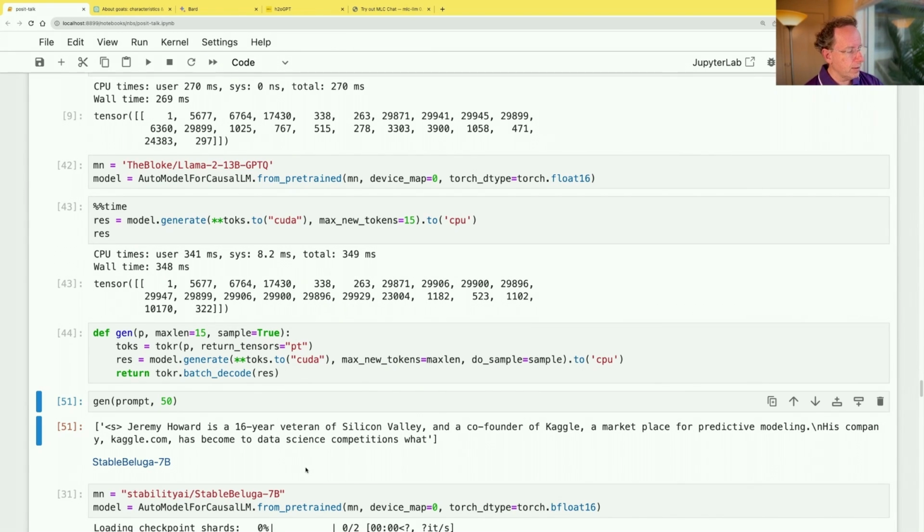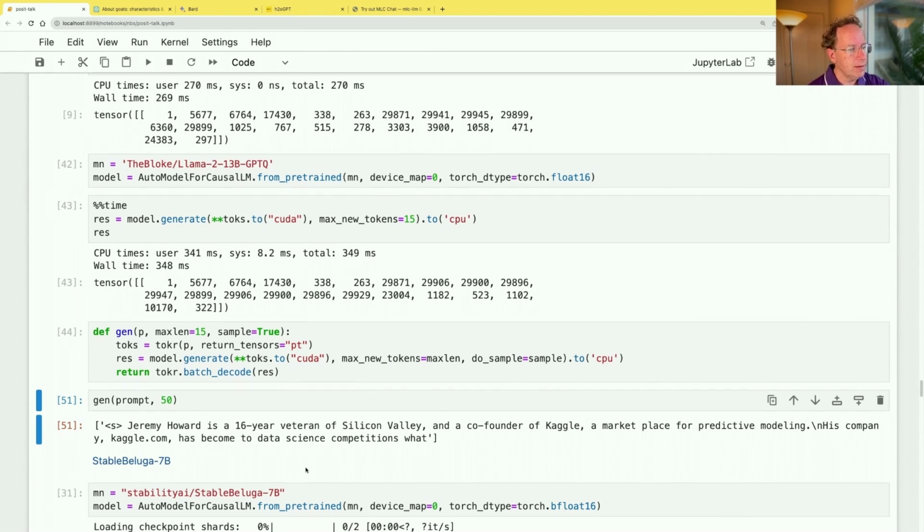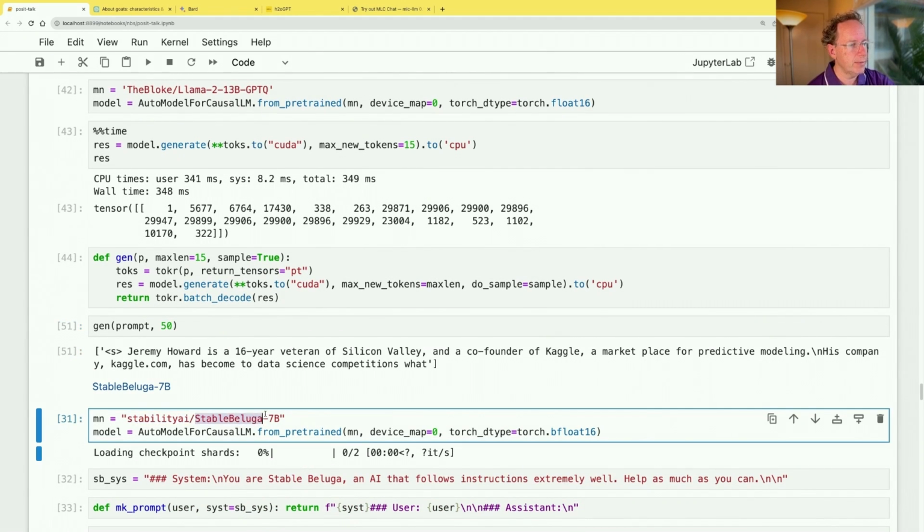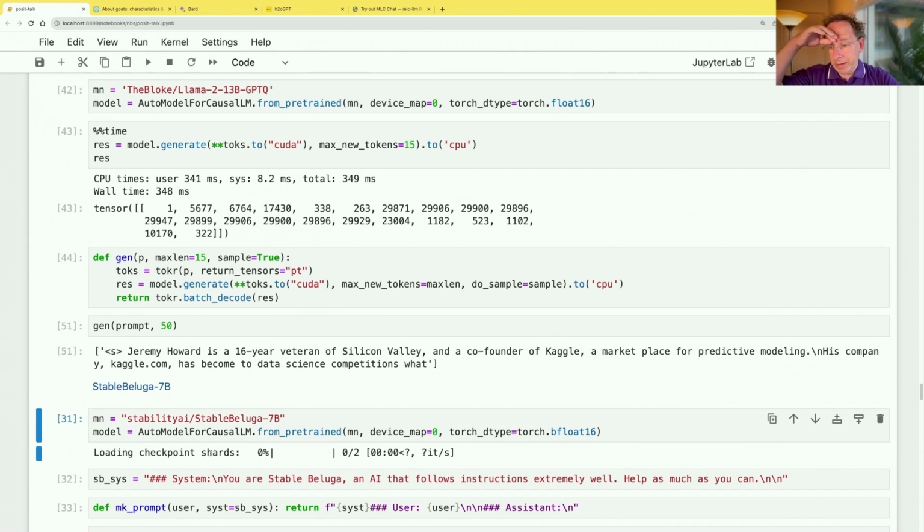But probably a lot of the time we're going to be interested in asking questions or using instructions. So Stability AI has this nice series called Stable Beluga, including a small 7B one and other bigger ones. And these are all based on Llama 2, but these have been instruction tuned. They might even have been RLHF, I can't remember now. So we can create a Stable Beluga model.